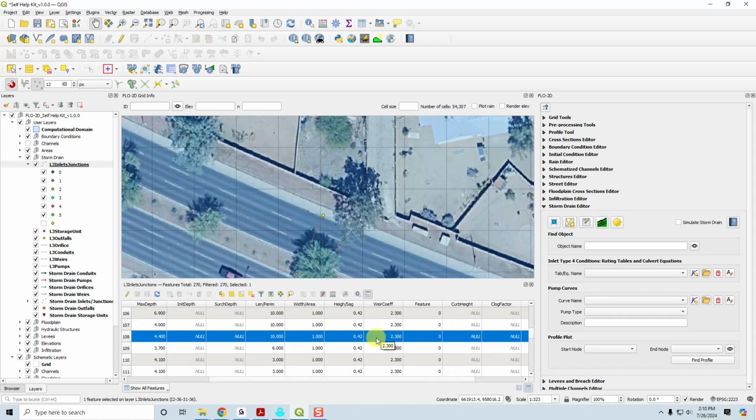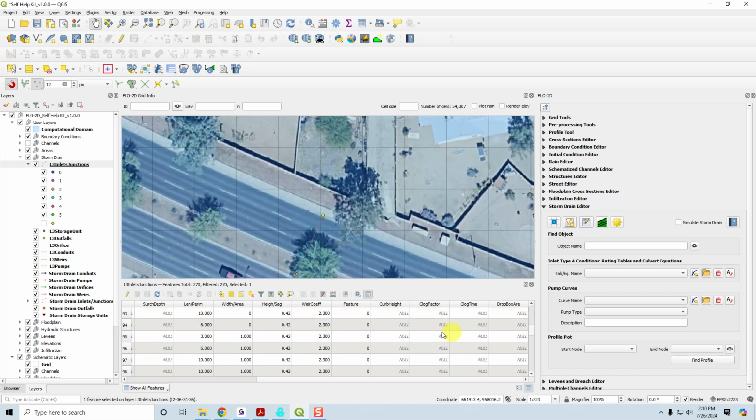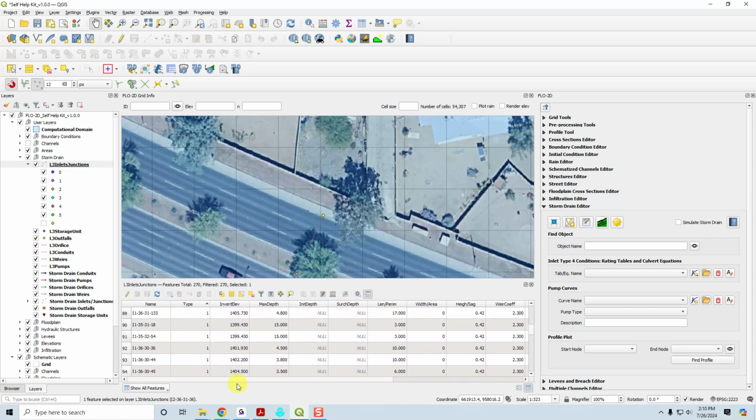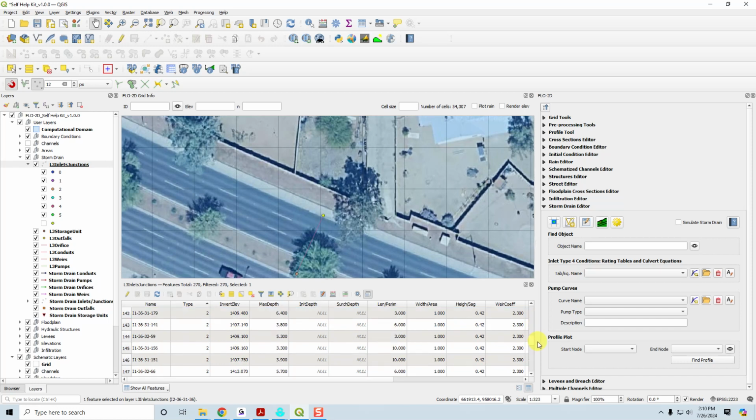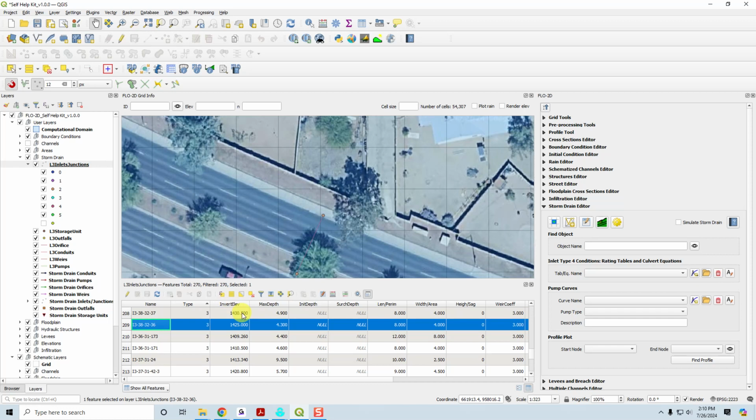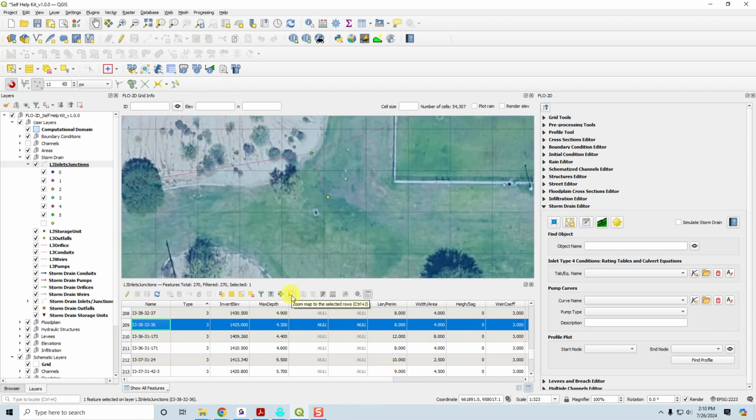The weir coefficient is 2.3, and then again we're not using any of these other variables. Okay, so that's type 1, that's type 2, and then we have down here type 3. So let's go ahead and zoom in on a good type 3, one that's kind of helpful because they're not all very easy to see. So let's see, zoom. Oh yeah, this is a good one.